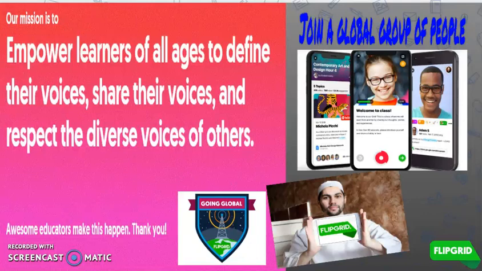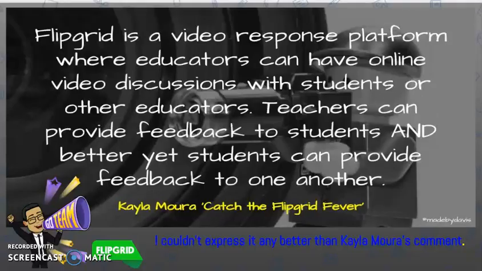This is Flipgrid's mission statement, and I found it really interesting to meet some people all around the world using Flipgrid. And this year, one of the things I'm going to try to do is connect with some of those other teachers around the world and give my students an opportunity to connect with them and share their ideas about what they're learning. One of the things that I really liked was Kayla's thing about catching Flipgrid fever. This was one of her direct quotes that I think was very positive, and I couldn't have said it any better myself.